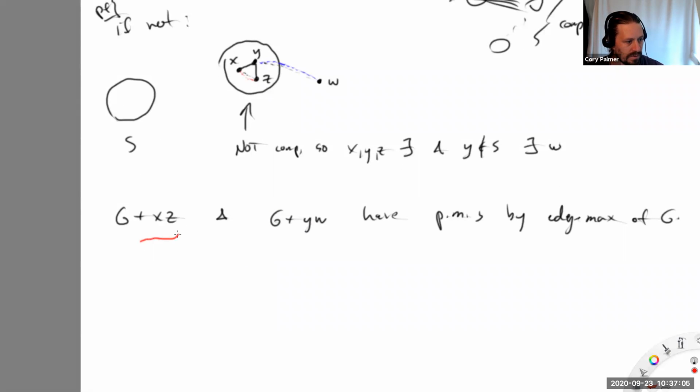Okay, so this one, let's say it has perfect matching M1. I have no idea what it looks like. And this one has perfect matching M2. These two graphs have them. And the perfect matching M1 is going to be in red and M2 is going to be in blue.